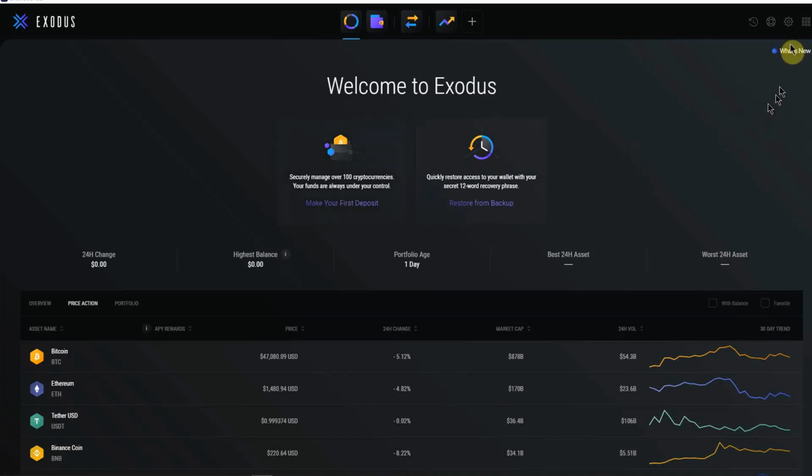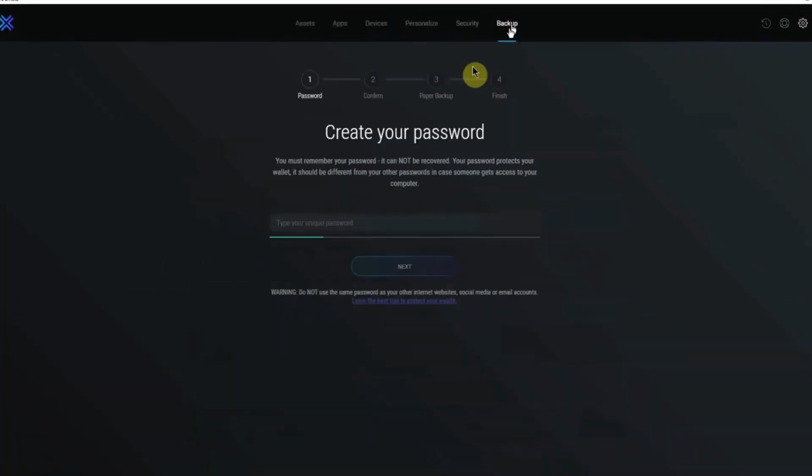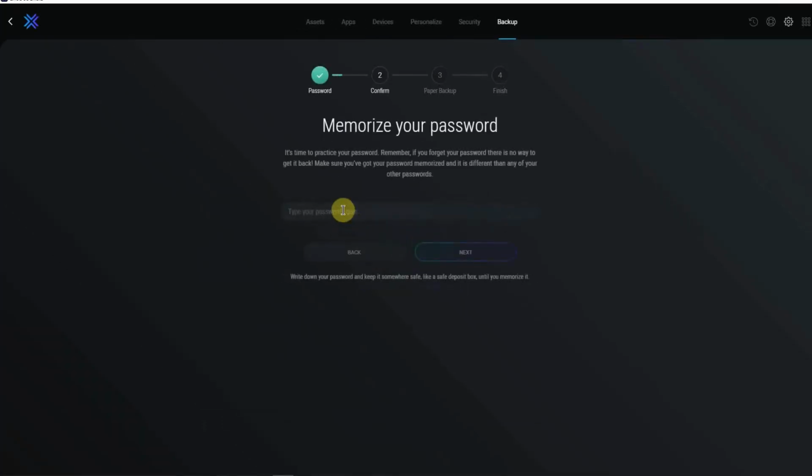We're going to go down to settings. You click on settings and then you go to backup. Here you're going to have to create a strong password. Next, we're going to re-enter the password and then we're going to click on next.